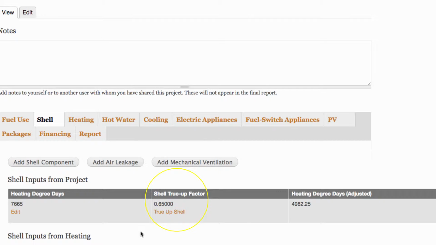And it's worth spending a few minutes on this subject now. True-up is an effective way to account for internal and solar gains, as well as behavioral effects such as keeping the thermostat higher or lower than might be considered average. All of these things cause the building's modeled heating energy to drift away from the actual heating energy consumed.